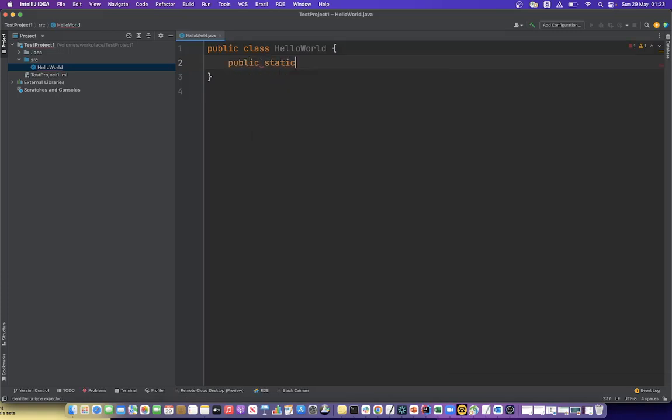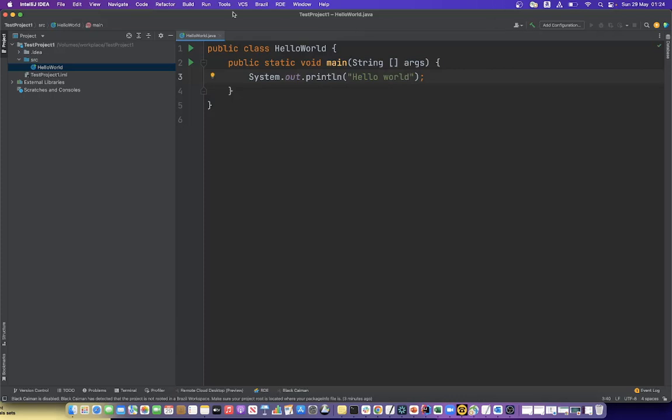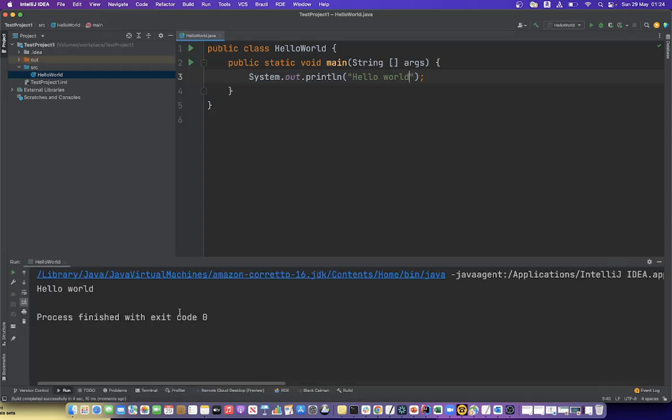So public, then static, and then void, and then main, String args, and then for writing on the console I have to use System.out.println, hello world. Okay, let's run this application quickly and see if we have the output as expected. So we can see our hello world here.